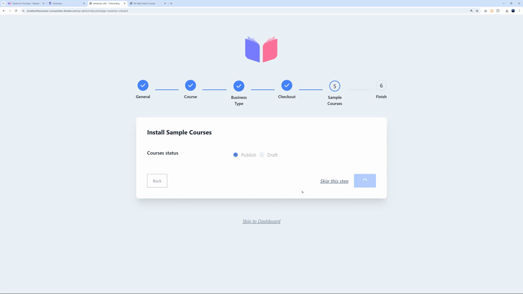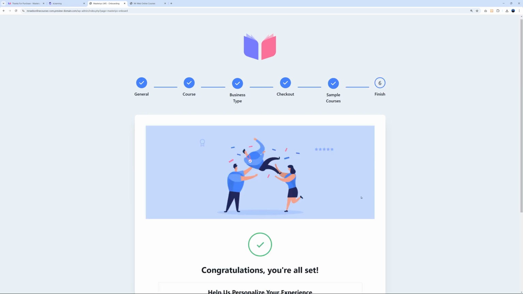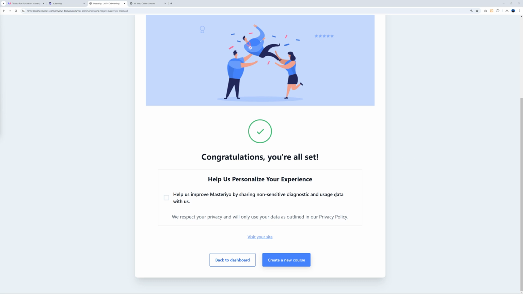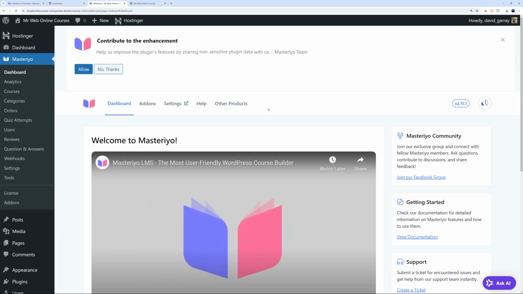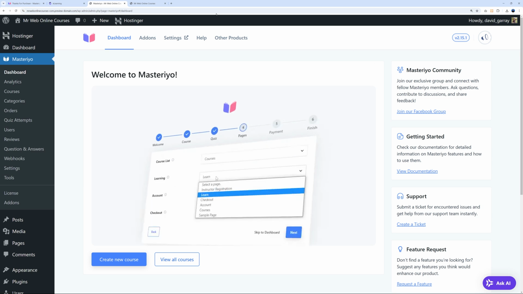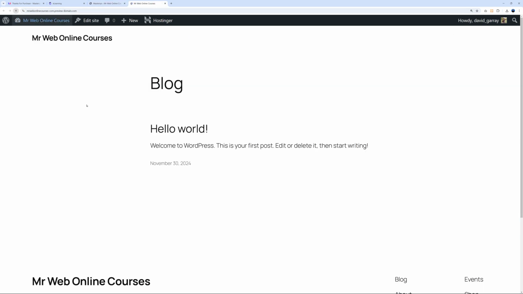So I'm going to click install, and finally, point number 6, finish. There you go. So we're all set now. And from here, going to go back to the dashboard. Okay, so click on that, and there you go. So that's done already. And now that this is installed, let's go back to the front end and refresh and see what it looks like.